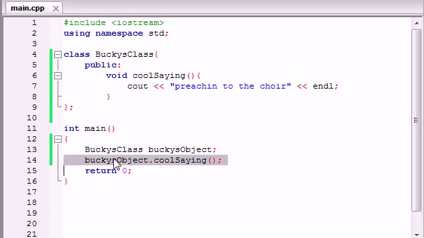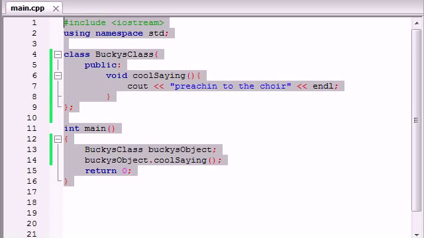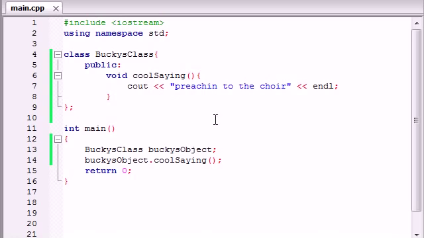So we use Bucky's object cool saying, and that's basically our way of telling C++ that we want to use the cool saying function, and we want it to come from Bucky's class since we use Bucky's object. So that is why you need objects, classes, and all that stuff. So that is your basics of classes and objects, and why you need to make objects before you can use the stuff inside your class.